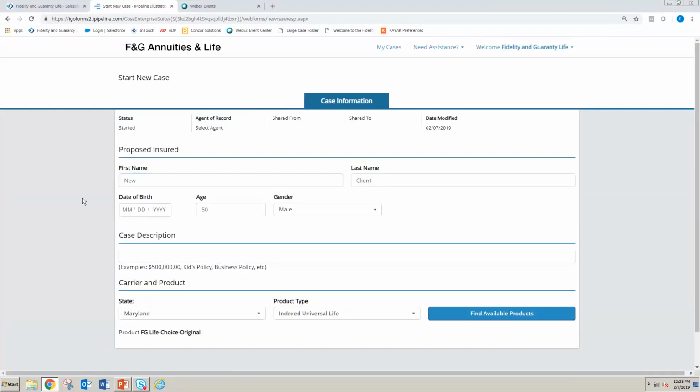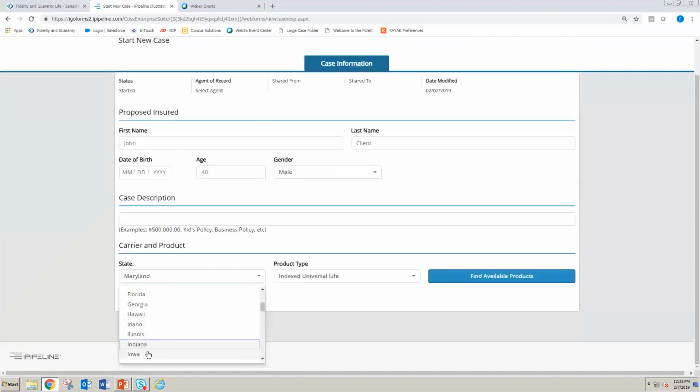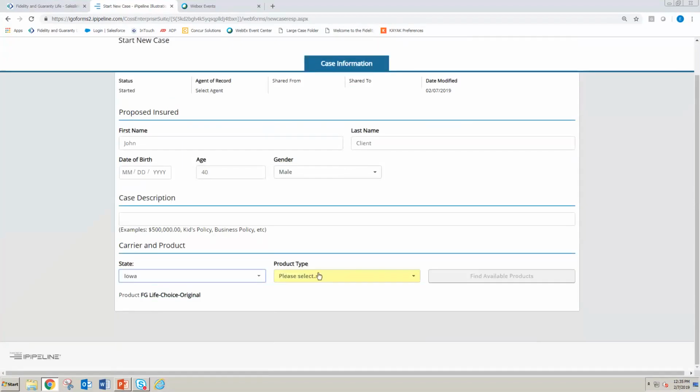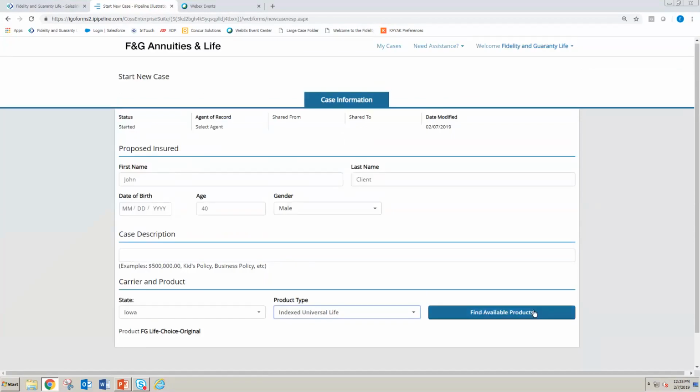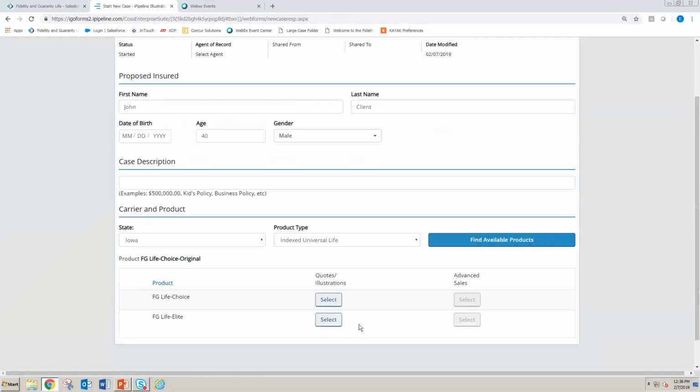So I have a client who is, let's say John is my client today. John is, let's say, a 40-year-old male. Now, I mentioned at the beginning that I am located in lovely Des Moines, Iowa. That's where our home office for Fidelity and Guarantee Life is. Yes, it's freezing cold and snowing, so I'm very jealous of all of you who are dialing in from much warmer places right now. But I'll run an Iowa illustration.